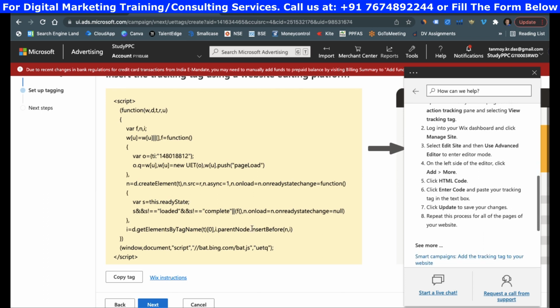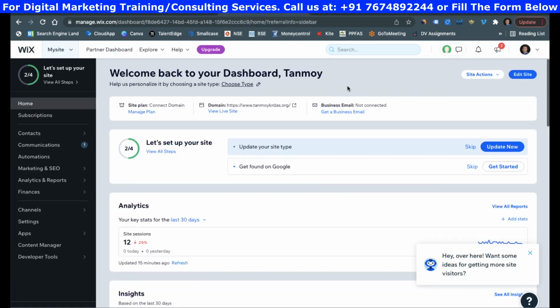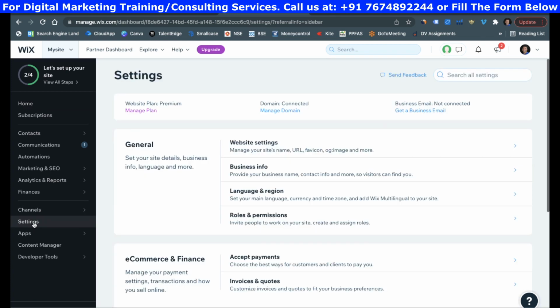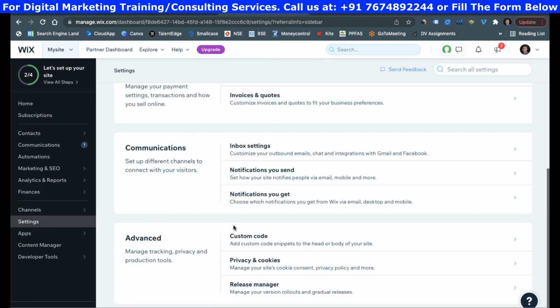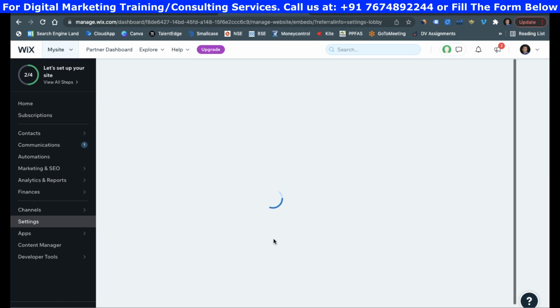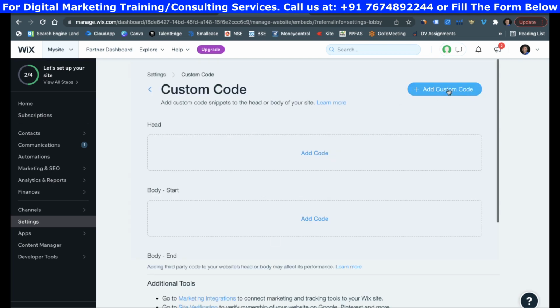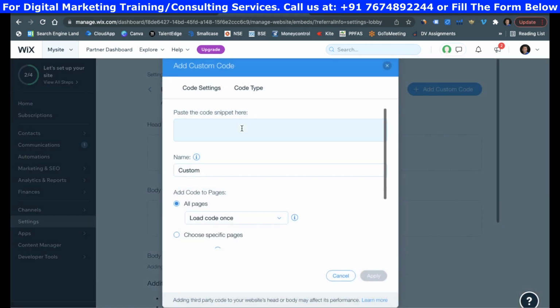So we can copy the code, and now I'm going to go inside my Wix account. This is the dashboard for my account. I'll go to the settings of this specific account. And on this page, we are going to go to the advanced settings where we can paste the code. Here, as you can see, it says custom code. This is where we are going to paste this code. And we're going to add a custom code to do that.